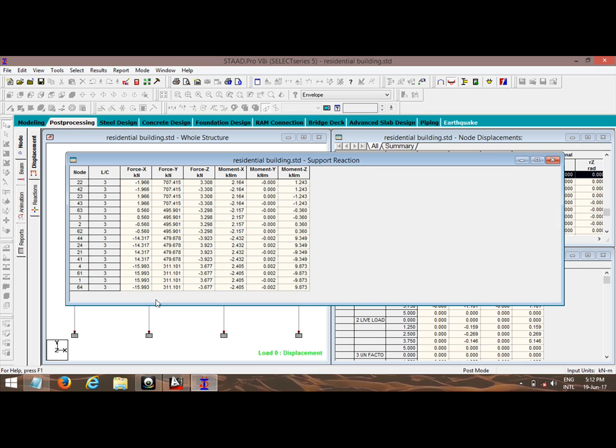See, now you can see nodes 22, 42, 23, however many footings there are. You will get all the loads, that is 707 kilonewton, 495, 479, 311, 110. For all these cases you have to design the footings. In some cases the moment will be more, and the moment also has to be considered for footing design.